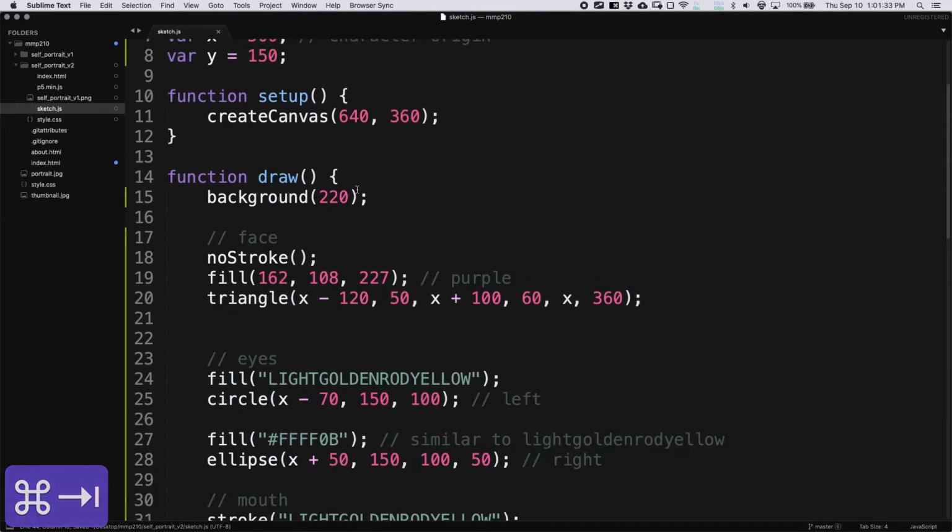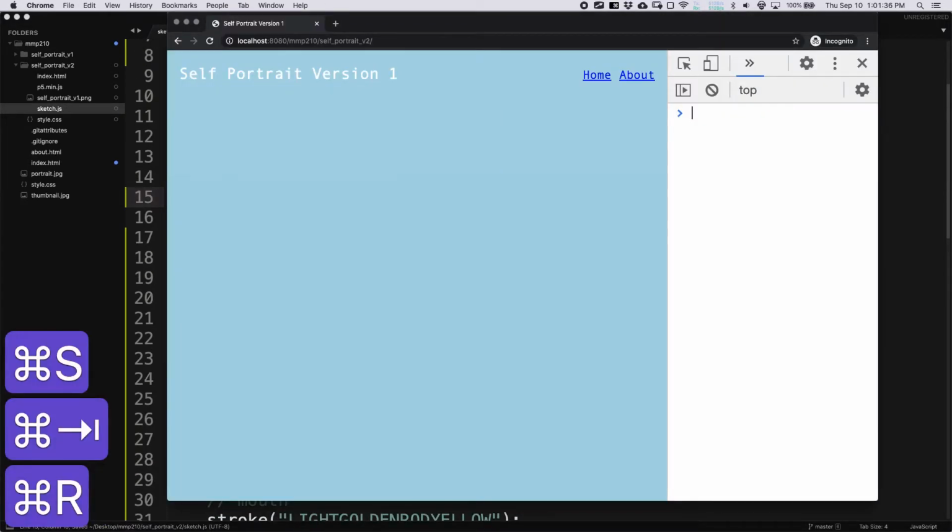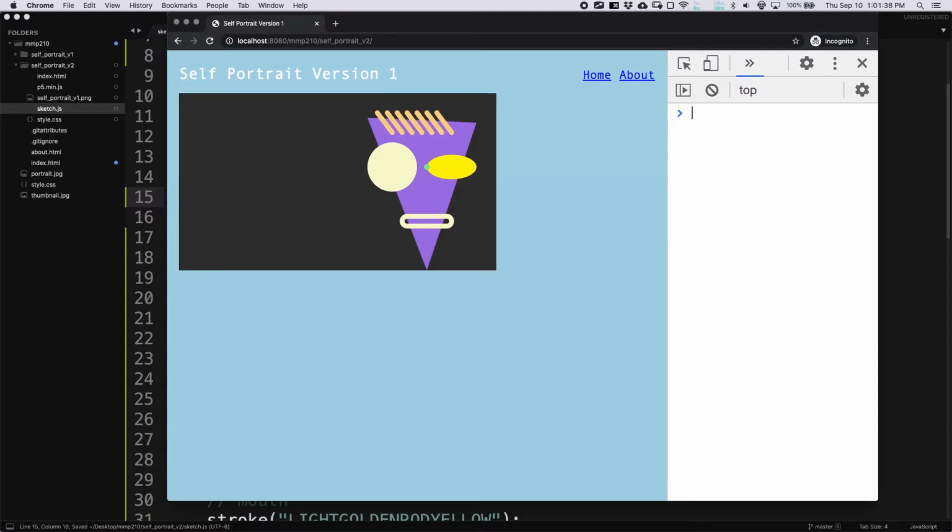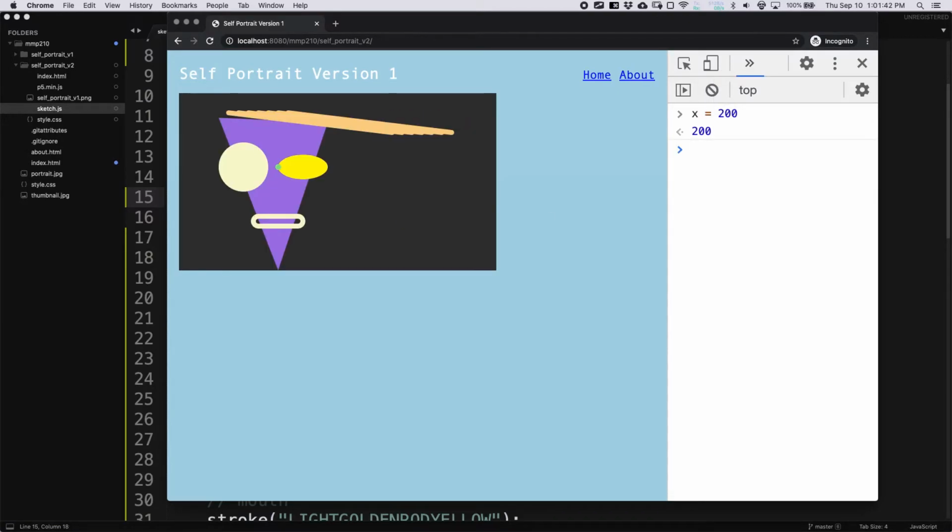I'm actually going to make the background darker because we have lighter colors. So let's see what happens if I change x to 200. Okay, now we're stretching the hair. So we did get some of the hair values, but we missed the other hair values. And that's another thing that might be fun to play with when we make it interactive.